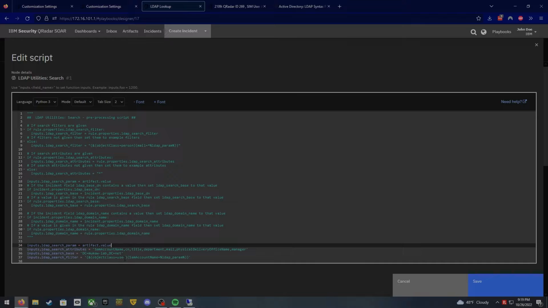The search base is going to be where I'm going to be searching for these users. I just put it in the default directory here, so I'm just searching all of my LDAP database, which of course is an AD database. And then last but not least, I build out my search params.